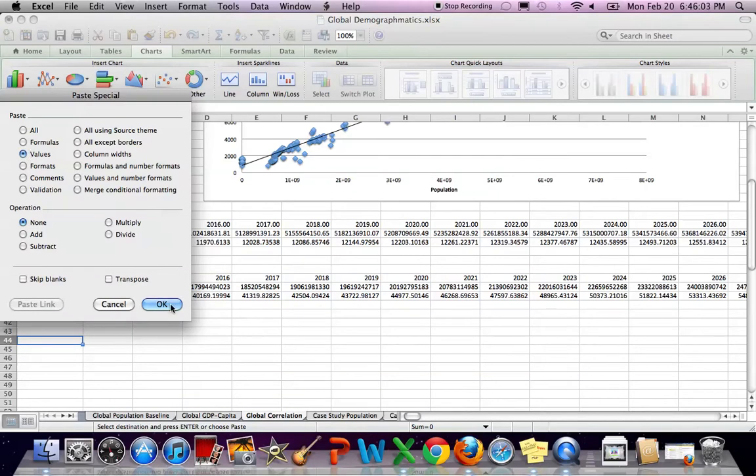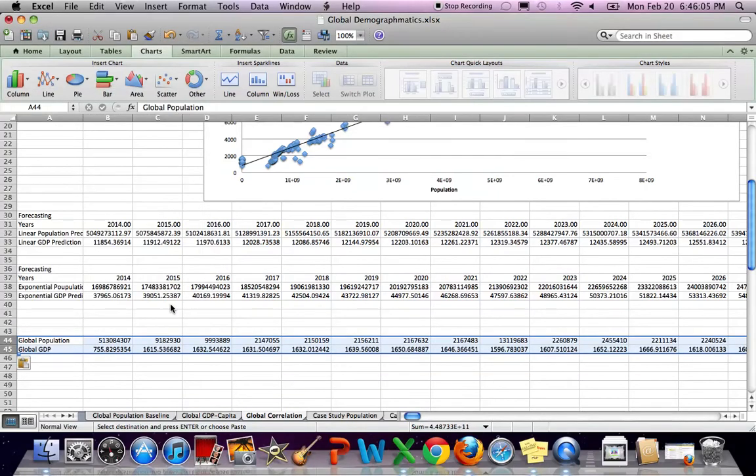I think it's just best to honestly always right click and paste special and do values. You never know, and it's better to be safe rather than just pasting it and not thinking about it and then having something get messed up. Okay, so this was my old data.